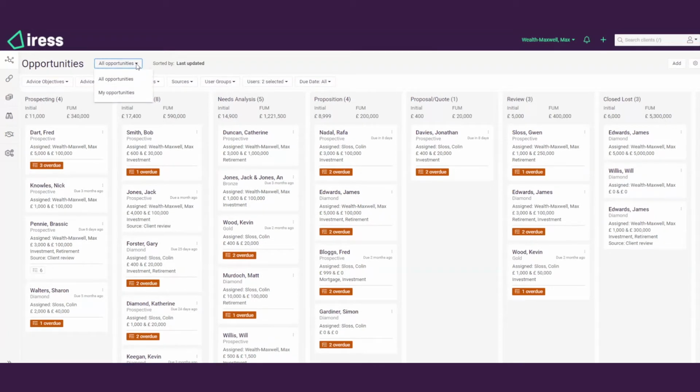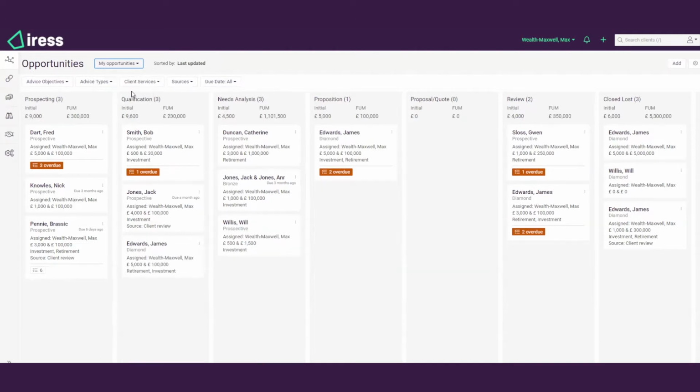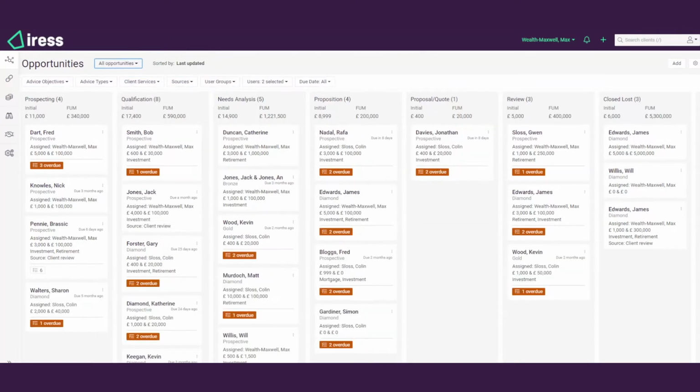I can track all opportunities that I can see or just mine. In addition, users can manage their opportunities by type, by advice type, by client type, by business source, and when they're due. In opportunities, the user is presented with a quick view of all of the opportunities at each stage.